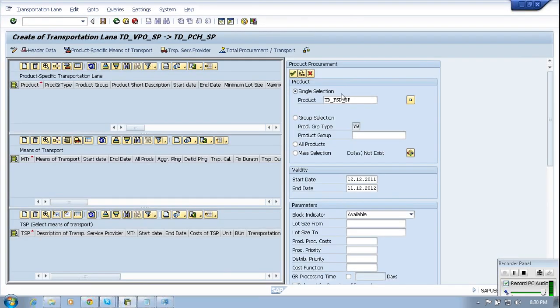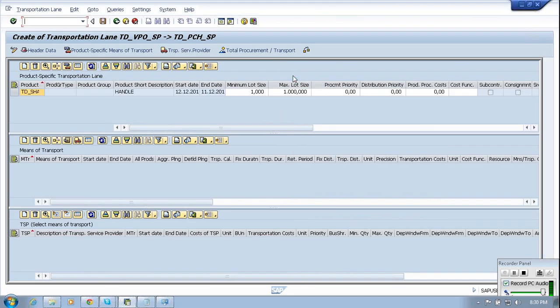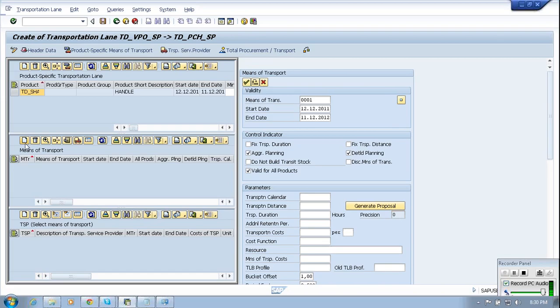So here we are selecting this one shop. First we will create for this product, and next we will select the other product. Since we are sending two components, that is the reason we have to select two. So first I will select this one, and again I will select the means of transport. Continue this profile.